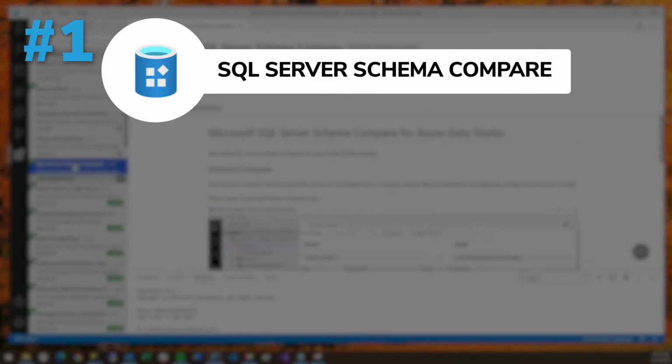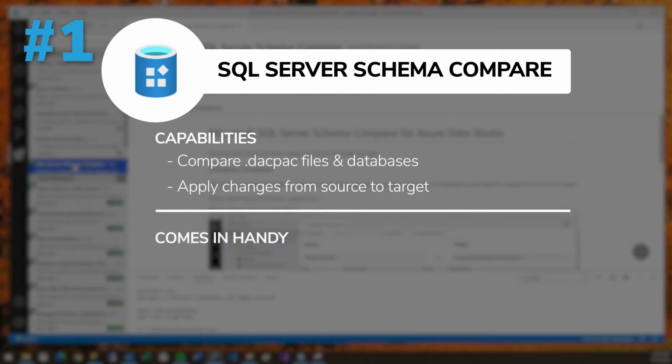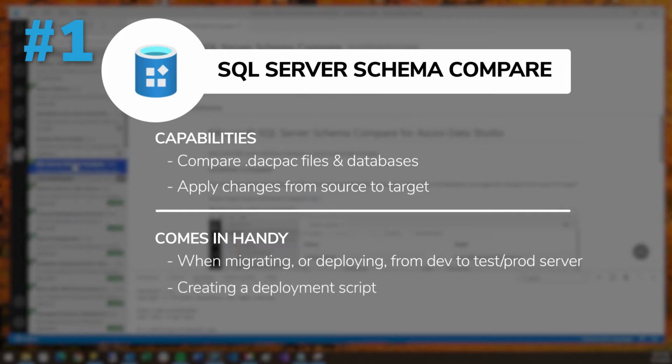First on our list is SQL Server Schema Compare. This is a Microsoft extension that allows an easy-to-use experience to compare Dacpac files and databases and apply changes from the source to target. This is very handy as we tend to develop on a dev server and then migrate or deploy to a test, and finally a production server.